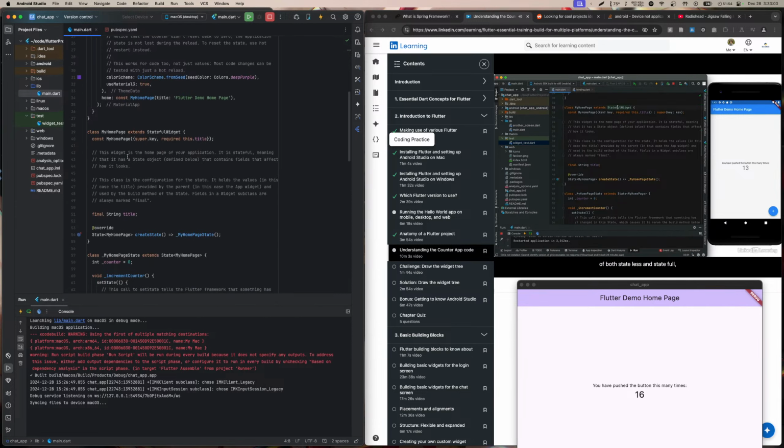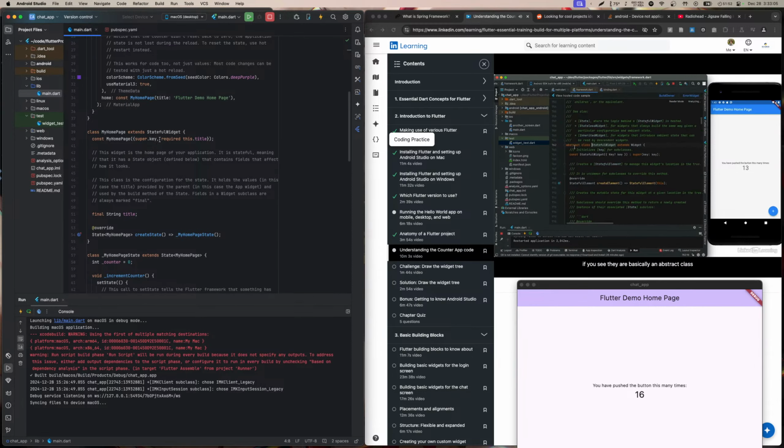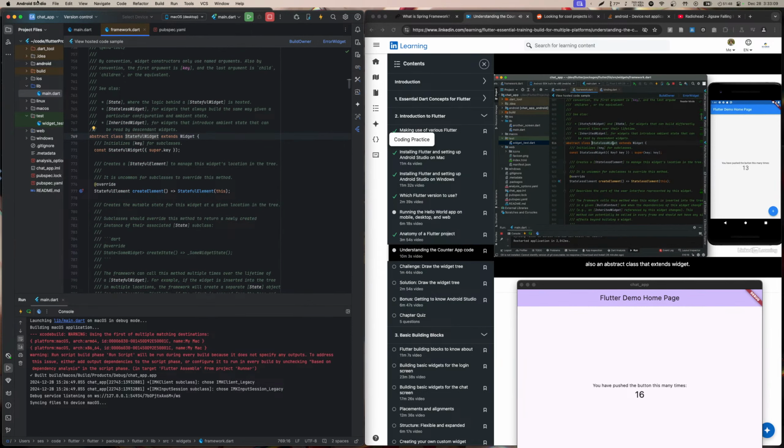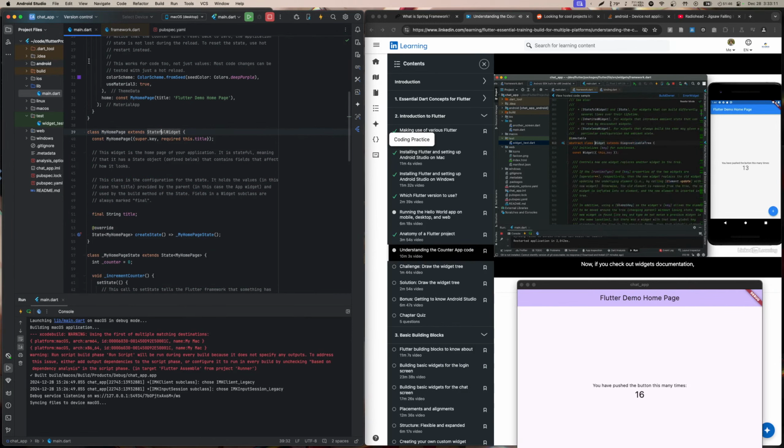Well, if you go into the documentation of both Stateless and Stateful, you see they are basically abstract classes that extend Widget. Let me check the same for Stateless as well. Also an abstract class that extends Widget. Now, if you check out the Widget documentation, well, it's also another simple class. So basically, StatelessWidget and StatefulWidget are two special classes, otherwise called just widgets.